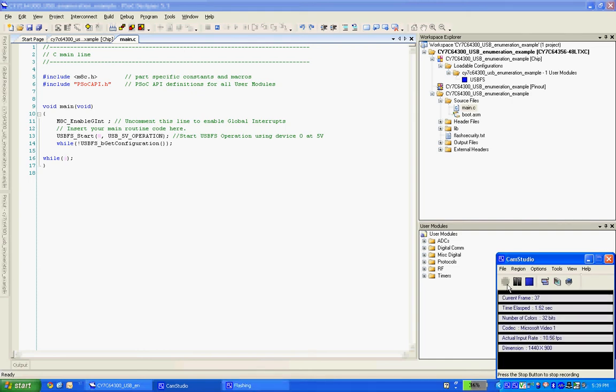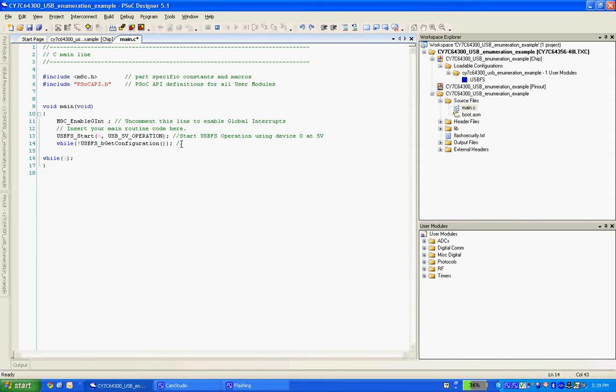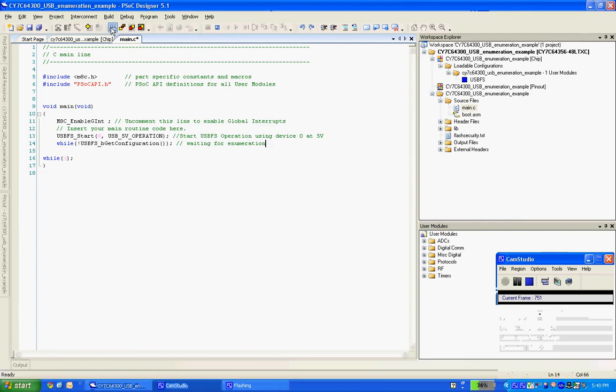So if we see the firmware for this project, we can open it from the source files. We can click on main.c and see that we have just written two APIs, USBFS_Start and USBFS_bGetConfiguration. So in here we are waiting for the configuration, waiting for the device to get enumerated. Once we have done this, we can build this project.